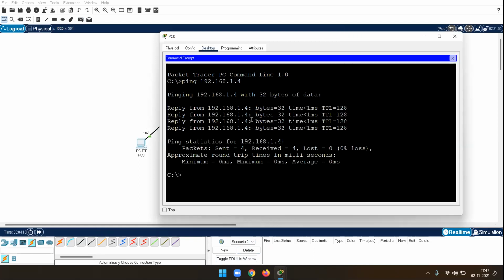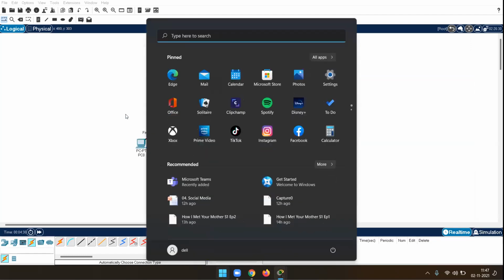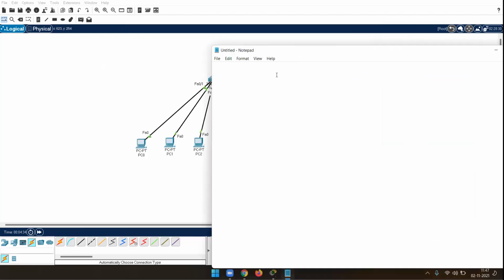Now, if you want to check the broadcast domain, this is the basic thing. I'm just letting you know the basics of the switch. If you remember, I told you in the routing and subnetting part that if you are using C class, then 192.168.1.0 is your network ID.